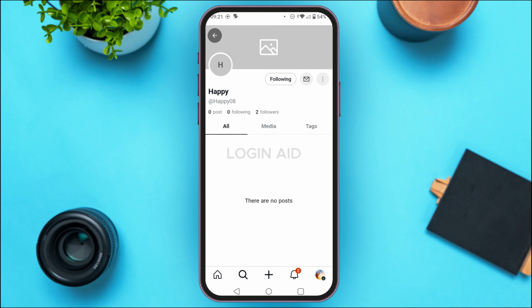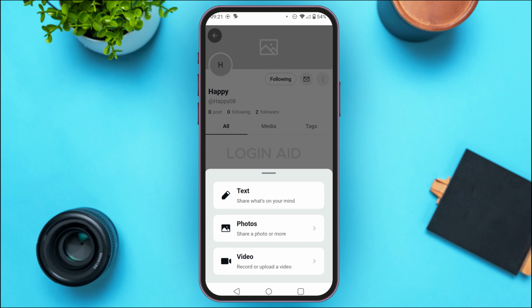Likewise, you'll also be able to create the post. For that, tap on the plus icon that you can see right over here on your screen. Now once you do that, you'll be able to post the text, photos or videos. Tap on the option of your choice. Here I'm just going to tap on this option text.